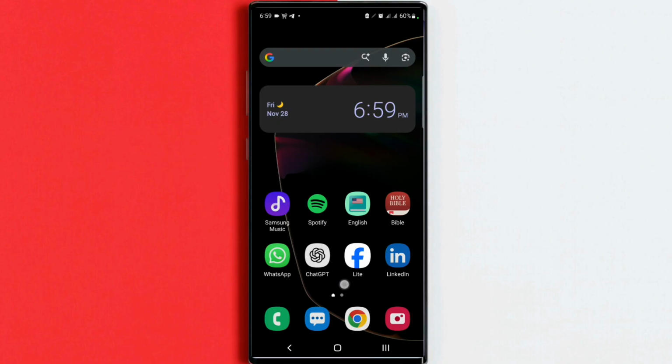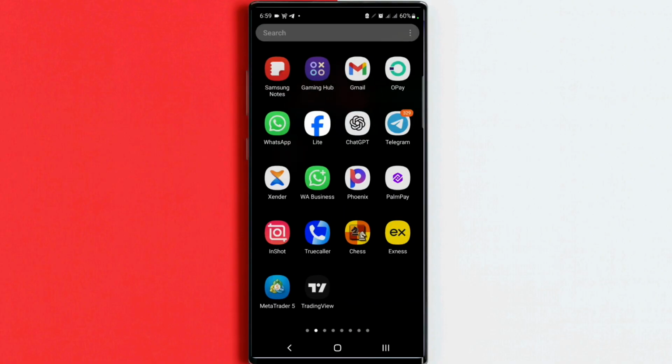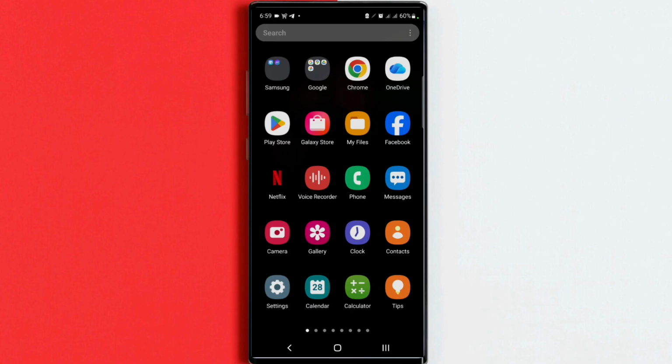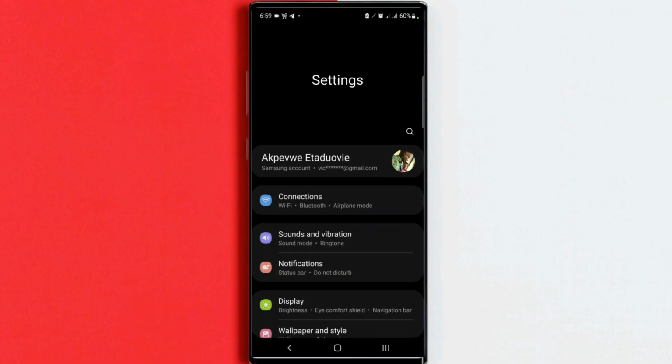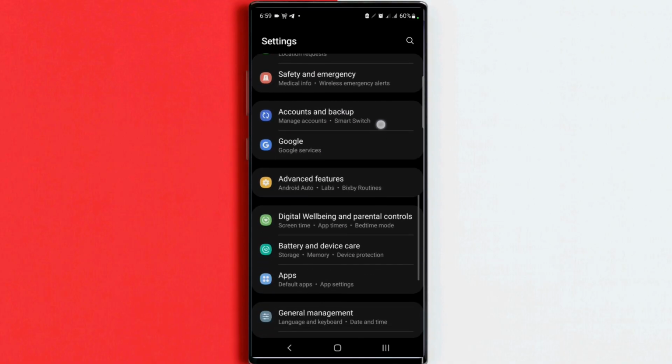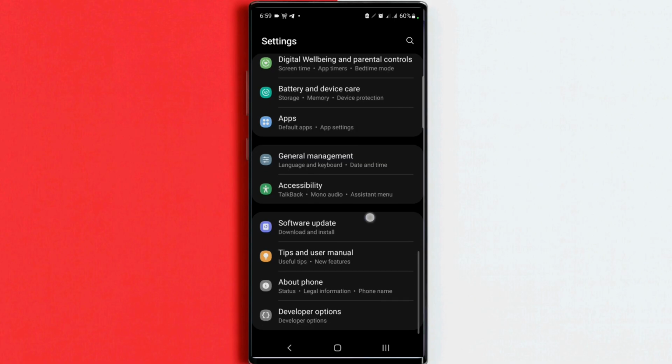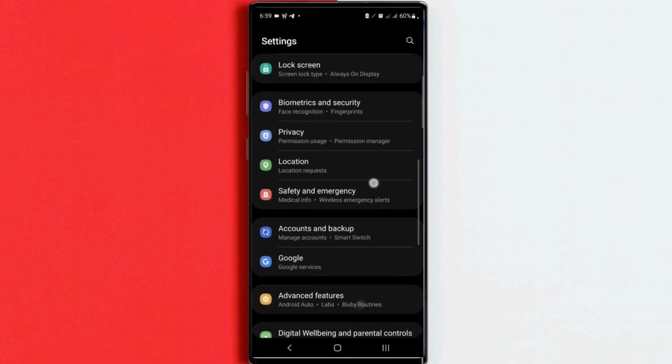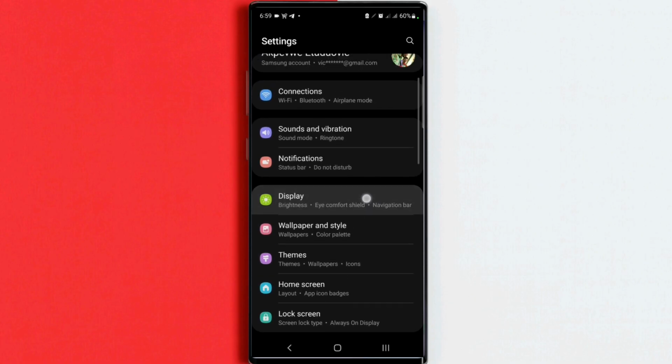The first thing we have to do is go to the menu section, and then we look for settings. Okay, we have the settings here, so we click on settings. Now when we click on settings, we then scroll and look for display. Okay, so we have display here.